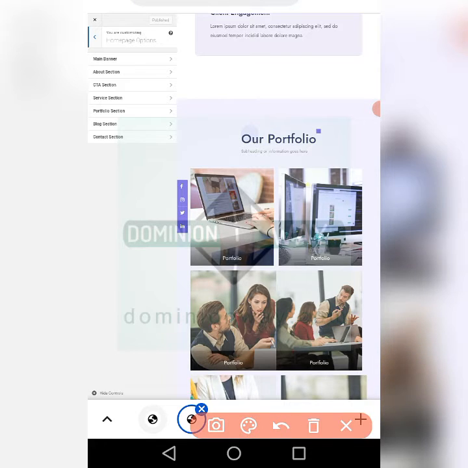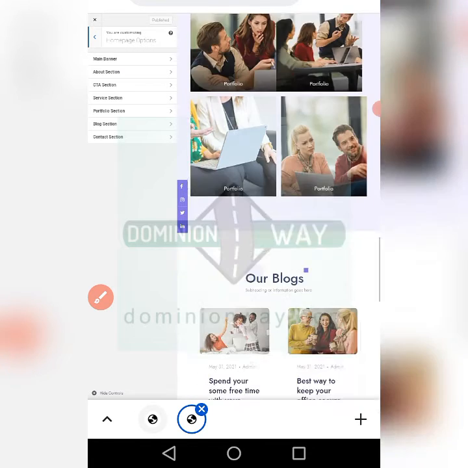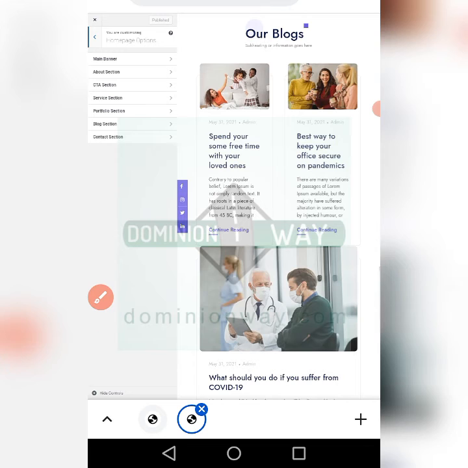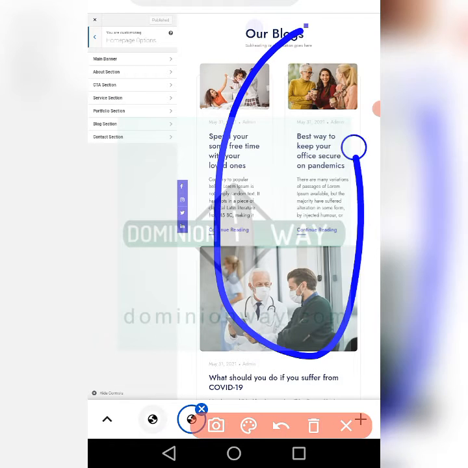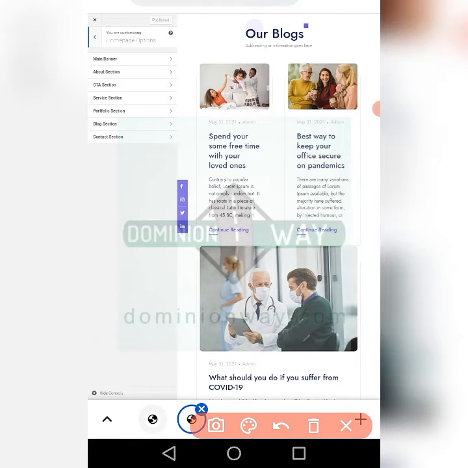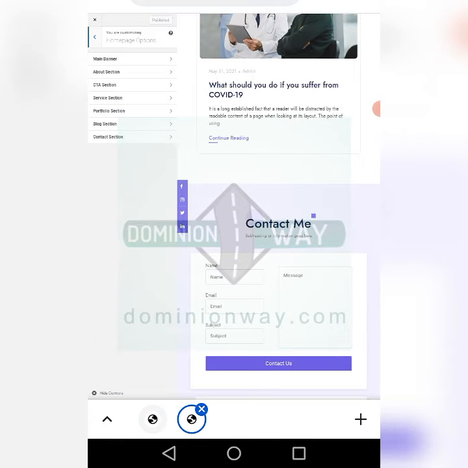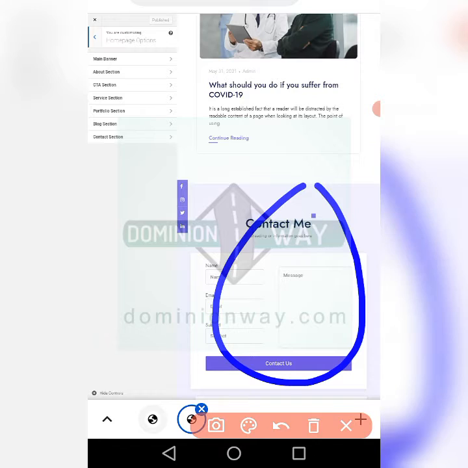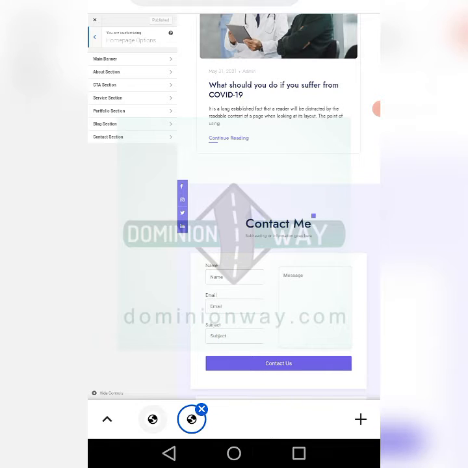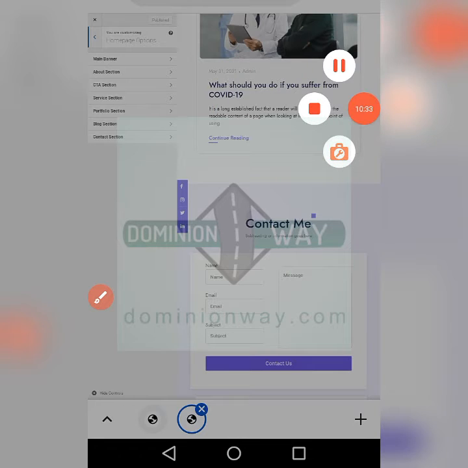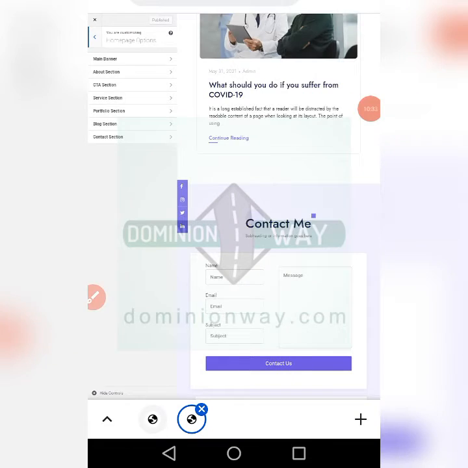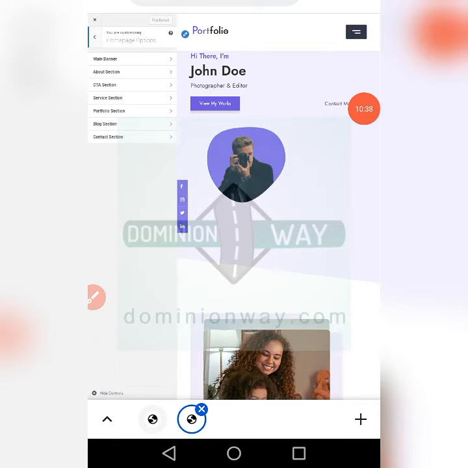Likewise, the blog section and the contact section. You can see our blog, this is here, and you can also see the contact section. This is the contact section. Can you see? So that is how it works. Now let us start exploring each of those sections.